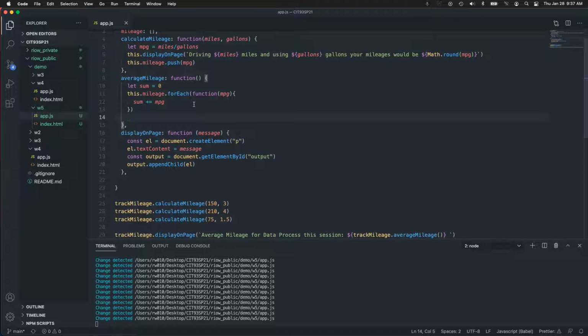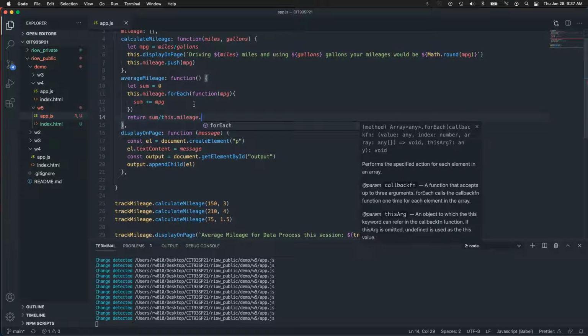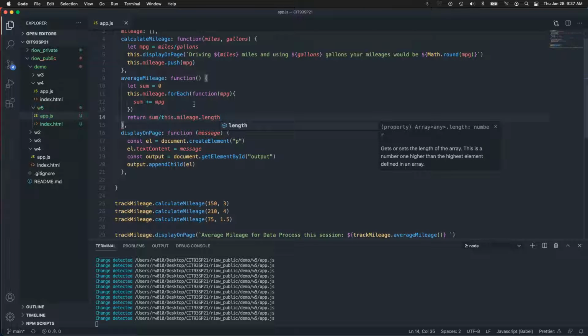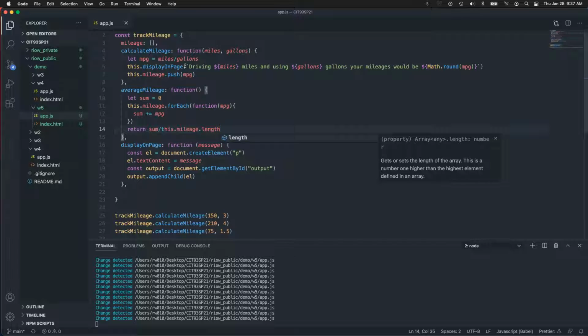And now that I have that, I could console log sum to look at it to see if that works. That's another way again, or use your dev tools. But I can also just say return, and I can say sum divided by this dot mileage dot length. Because length is going to give me the number of entries in the array. And I'm going to take the sum and divide that, and then I'm going to return this value. Okay, so this calculation gets done.